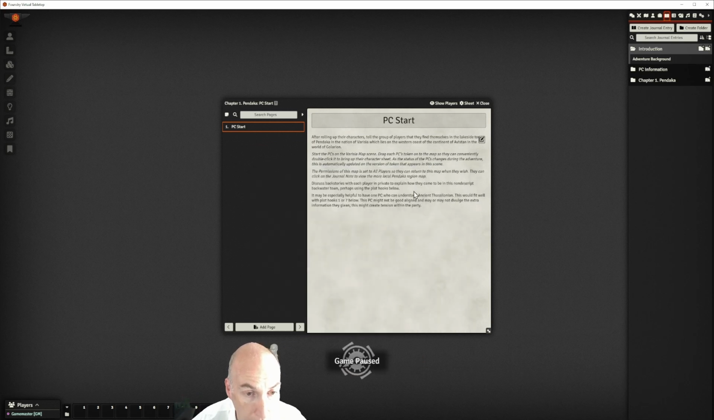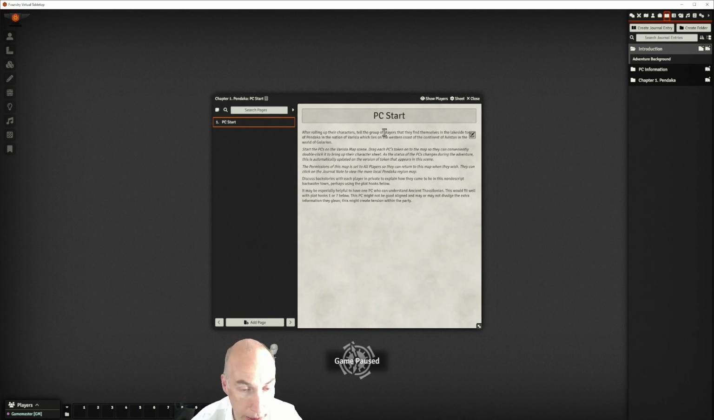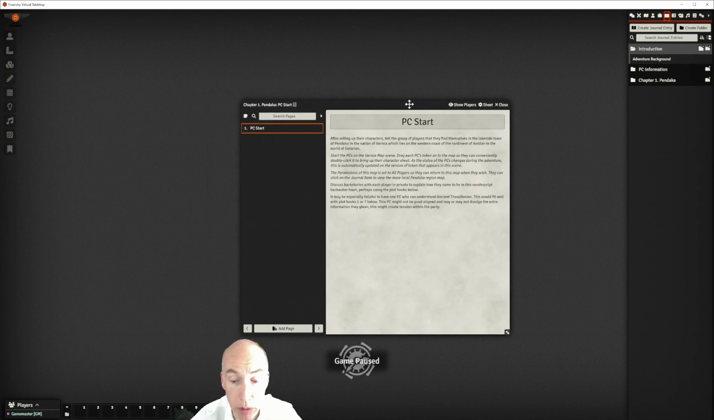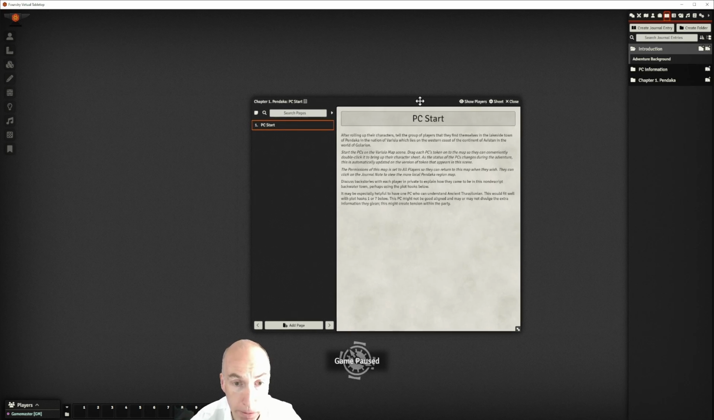So, after rolling up their characters, tell the group of players that they find themselves in the lakeside town of Pendaka in the nation of Varisia, which lies on the western coast of the continent of Avistan in the world of Galarion. And this would be a good way to locate the players in the world. We could do this by having a scene, a landing page. So what we're going to do now is create a scene.